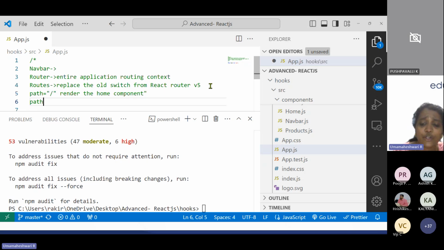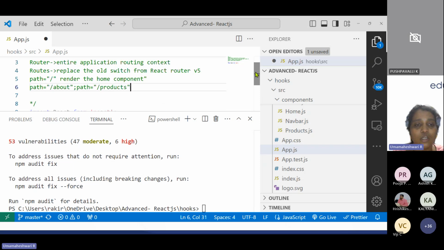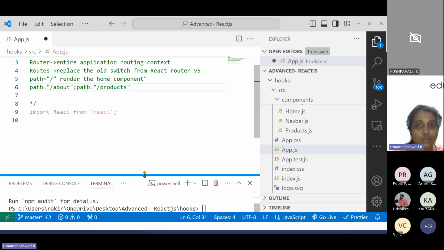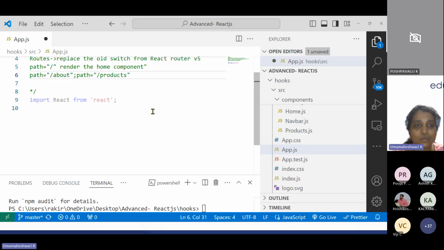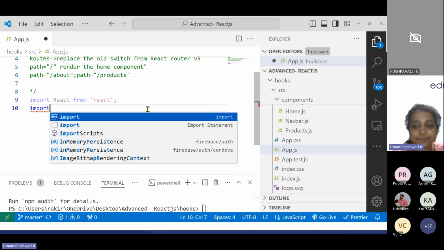If you're trying to redirect to any other components, like what are the other components we have, products, right? Like this you can route it. So these are the important things we need to know. I think it has installed React router. Okay, so we'll write the code.